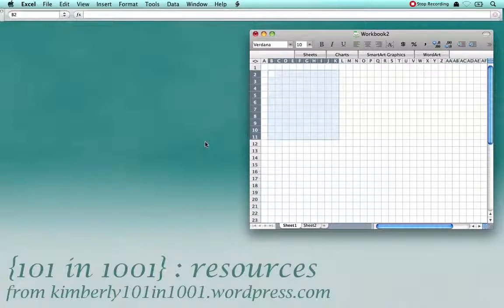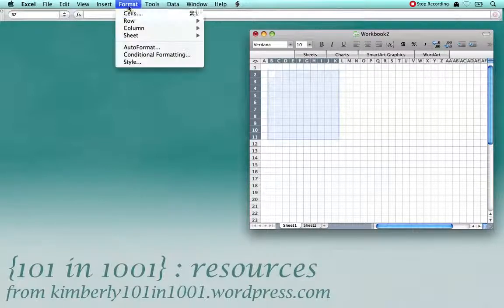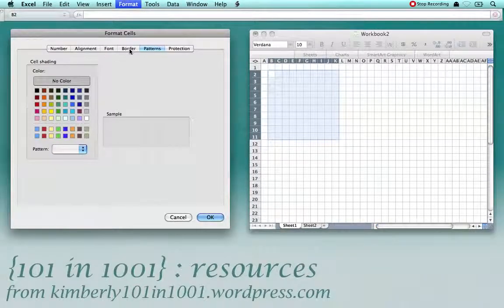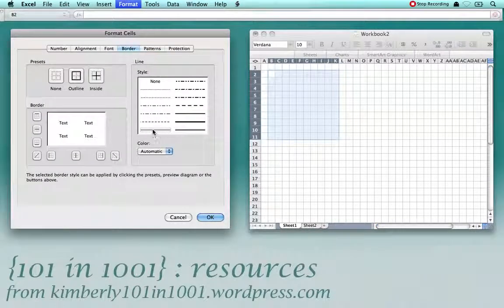Now I want to draw lines in between them. You can do this with keyboard shortcuts, but in case you are not familiar with it, I'm going to show you the long way. Format cells from the top there, and I want to go to border. I'm going to pick a thin line and both outside and inside.